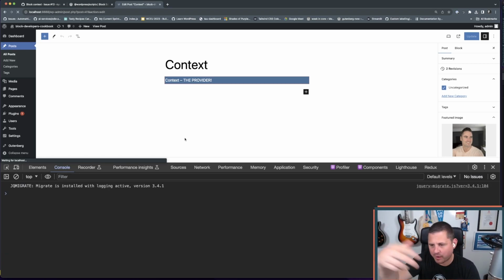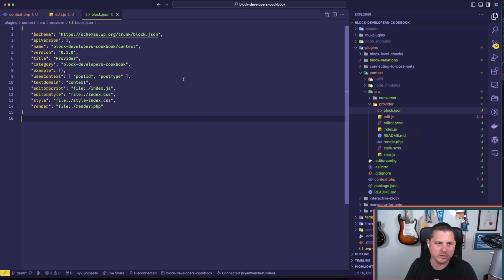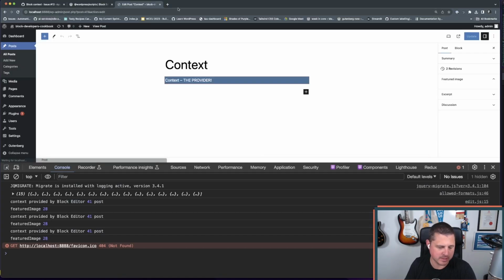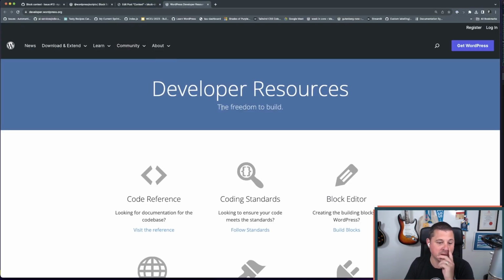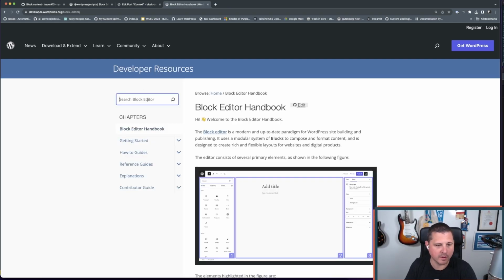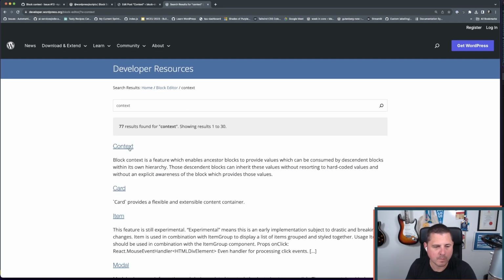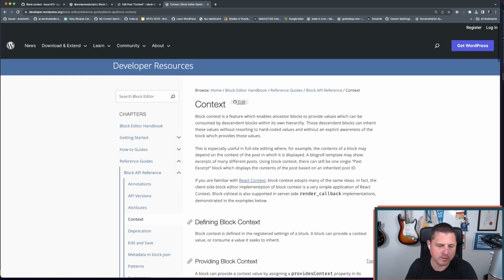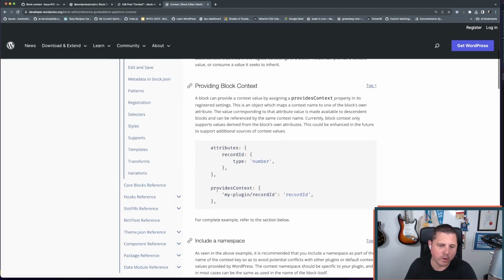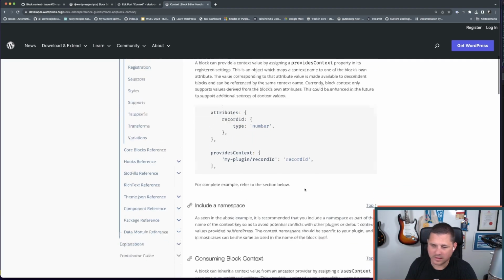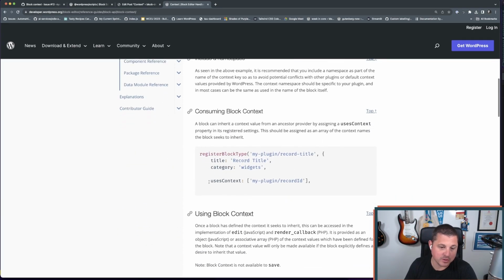So that's how we can get context in. But what if we want to do custom context? Now, I'm not going to make the same mistake twice. I'm going to go ahead and look at the docs here. And we're going to look at the API for context. So we should have block context. Defining context: in your block.json, you're going to have something that's going to provide context, right? And then you want to have something that uses the context, which is exactly what we've just seen. So we're going to set that up.